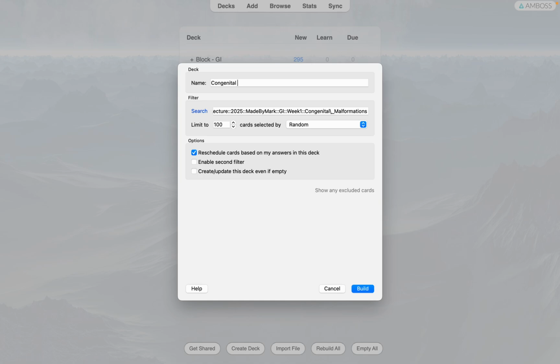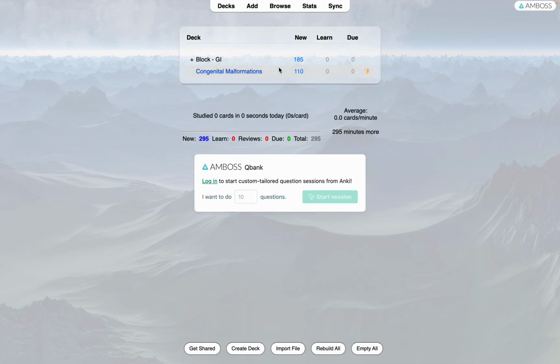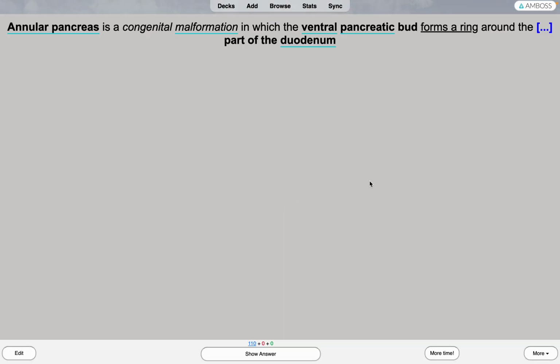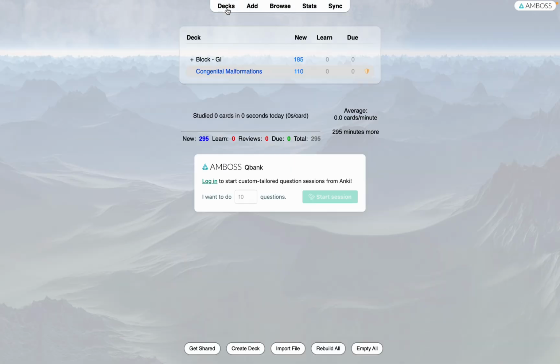I'm going to title it Congenital Malformations and up this limit to 9999. And then you will get the congenital malformation cards pulled out of the rest of the deck. And as you do them, they'll go back into the rest of the deck once you get them sorted out. So if you want to just plow through the 110 congenital malformations cards right before you study, this is a very easy way to do it.